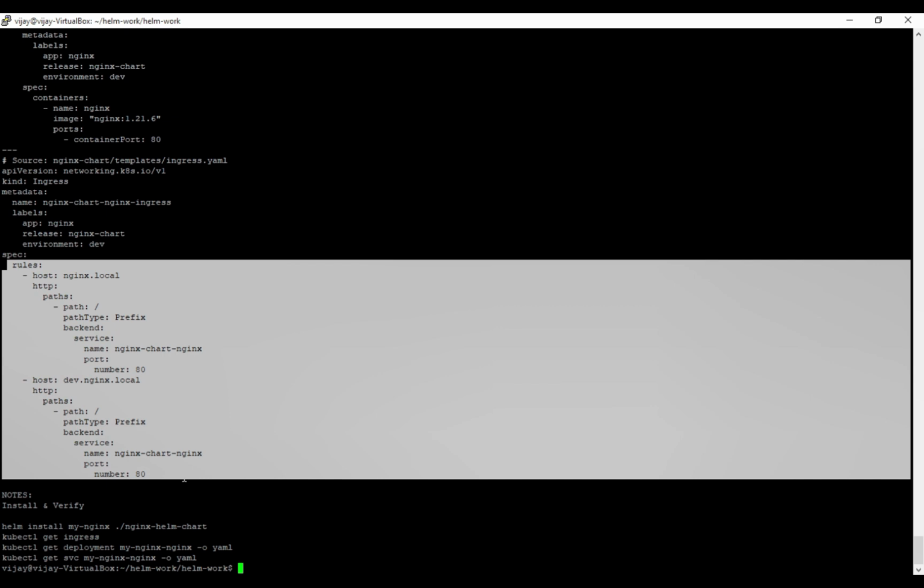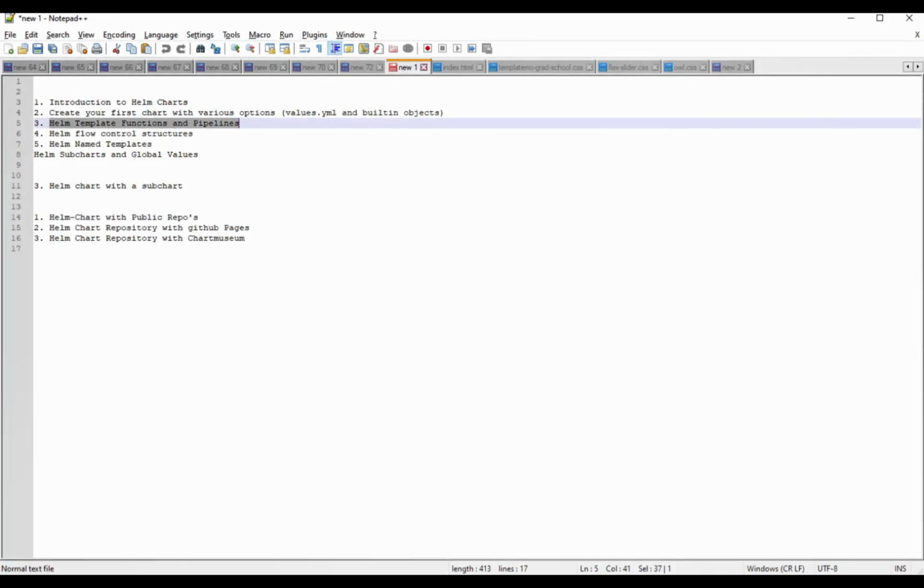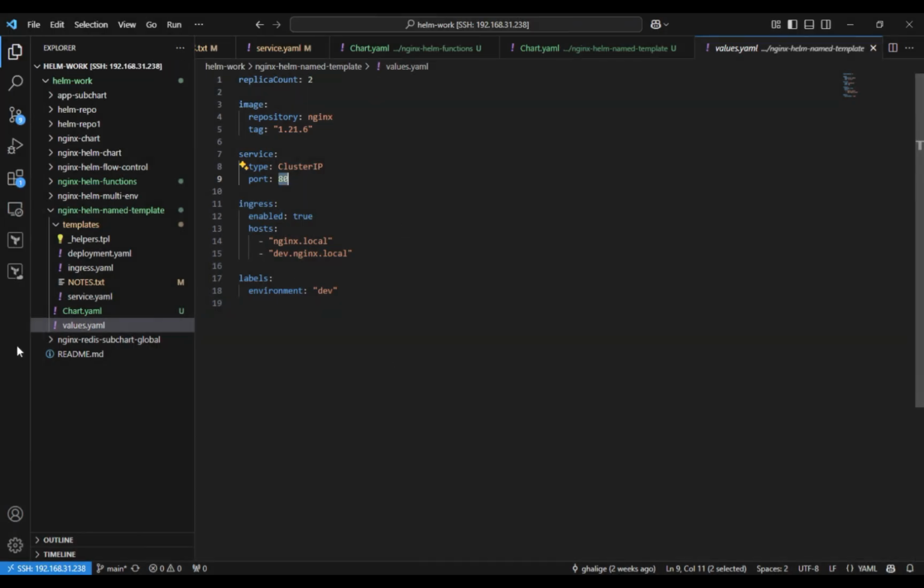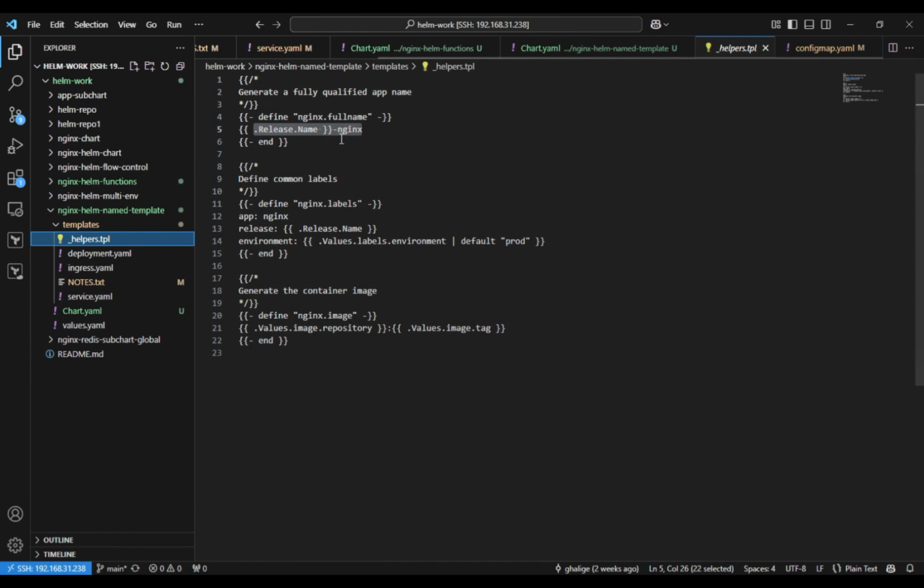So let me try to conclude what we have understood here. I mean, what we have learned here. The first thing is we tried to understand what these name templates are. Usually these name templates are created with the help of a special file called underscore helpers.tpl, which is this underscore helpers.tpl, and this is where we define a sub template, a template within a template, which can be globally used within that template section for all the files.